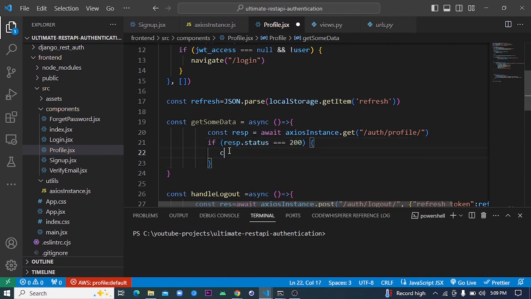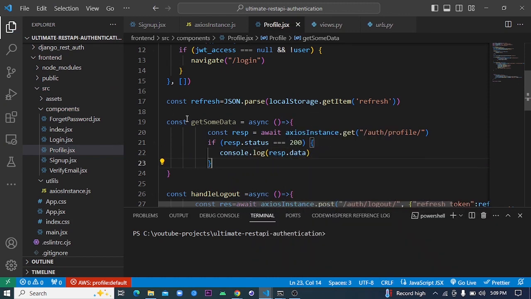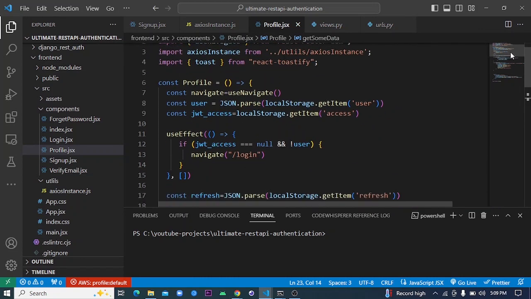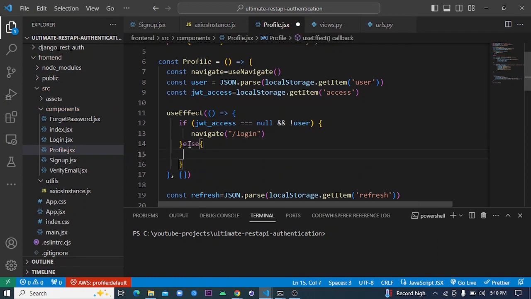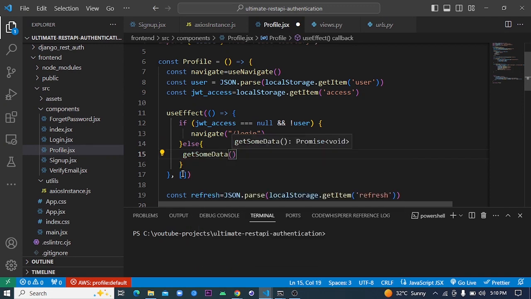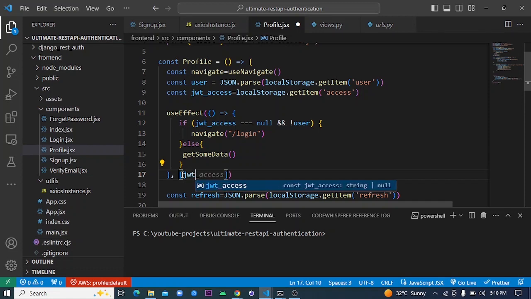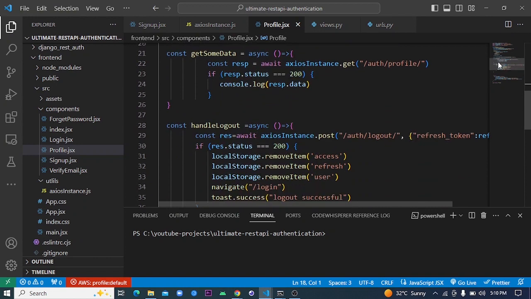We simply want to just console.log respond.data. Just a very simple function to test our auth endpoint. So once we have that, we are going to call that in our useEffect. If we don't have a token, redirect to the login page, else fetch this data by calling our get some data function. This also needs a dependency, which is depending on our JWT access and also depending on our user. All right, so we are good to go.